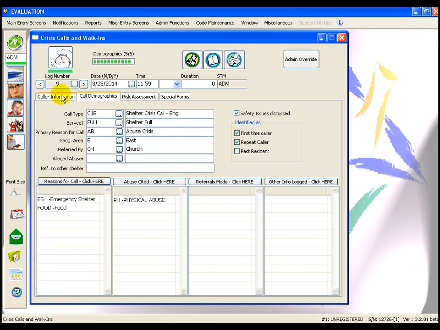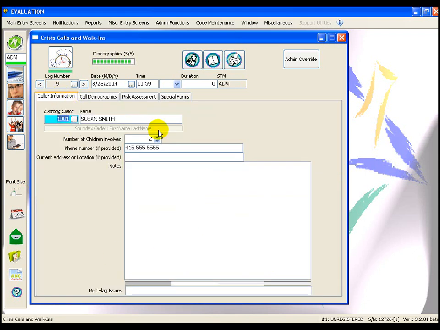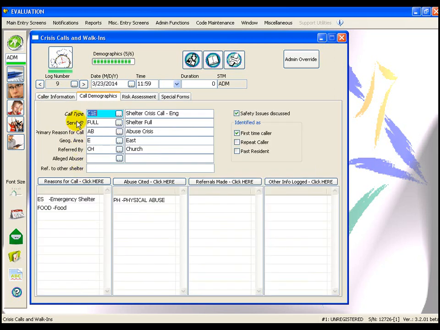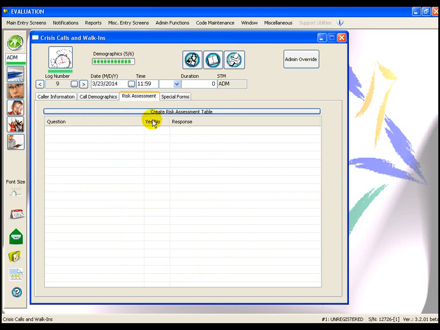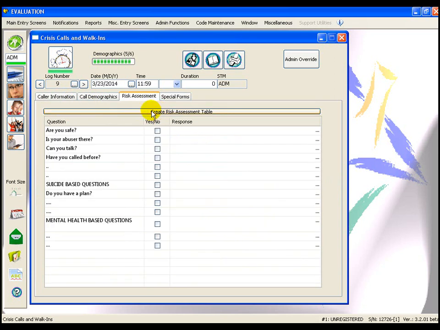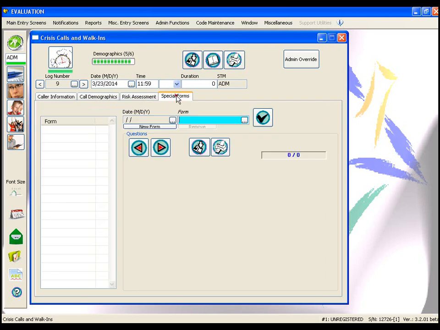So just bear in mind, we've organized it now. Record your initial information here, then you move to the demographics. You can also optionally create a risk assessment table. You're used to this. This would be a series of questions that you may construct into a kind of script, if you will. And once again, that was also in the prior version. What also is new, the second and last new thing here, is you can now attach forms to crisis calls.